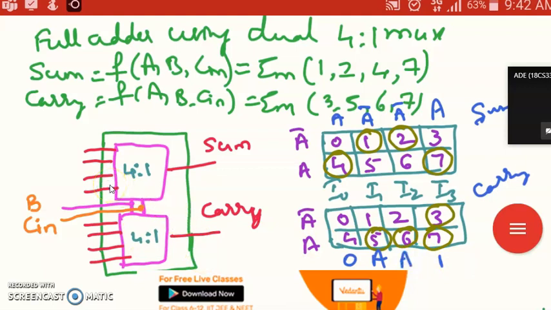Now we need to do the connections accordingly. Wherever it is A, I can extract A directly and connect it. This is my A, and I'll use an inverter to get A bar. So now I1 and I2 should be connected to A bar, and I4 should be connected to A.